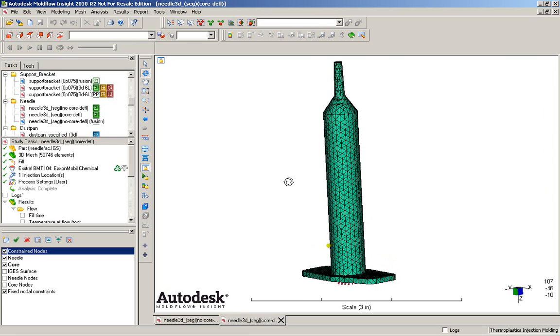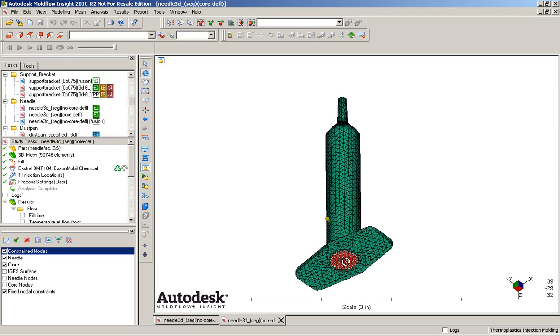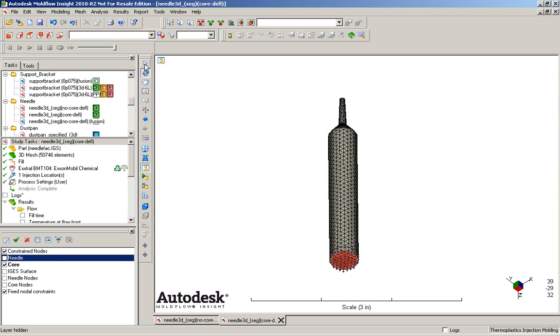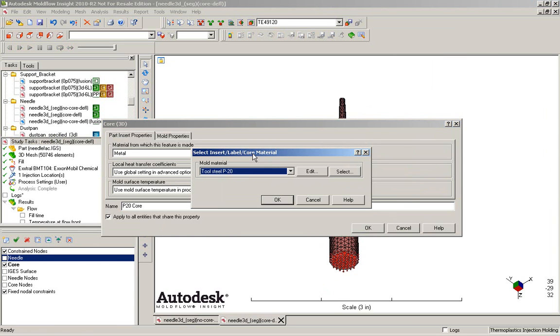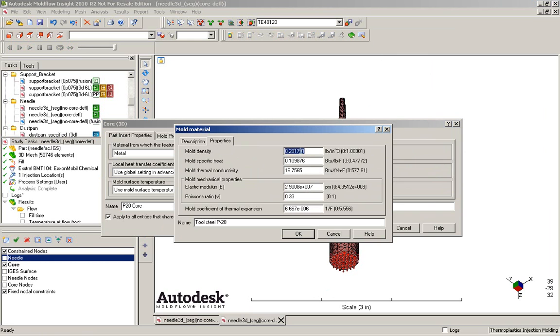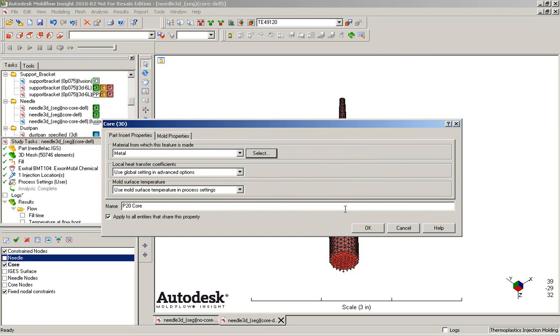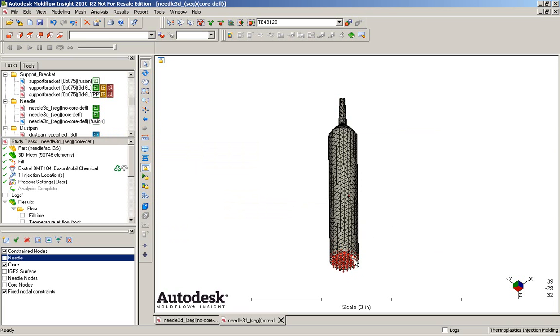Now if we look at the same component, but now with the mold core modeled in, the mold core we can designate as a particular tool steel. So this one here is set to be P20 tool steel. We have all of the thermal and mechanical properties in there for the tool steel. And we have constraints from one end. So these are 6 degree of freedom constraints from one end, and the other end is free.